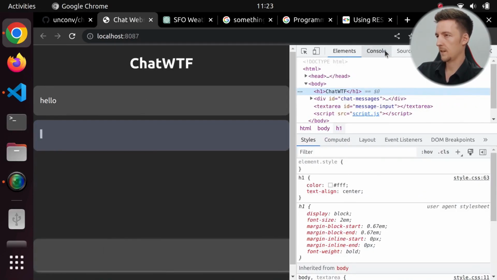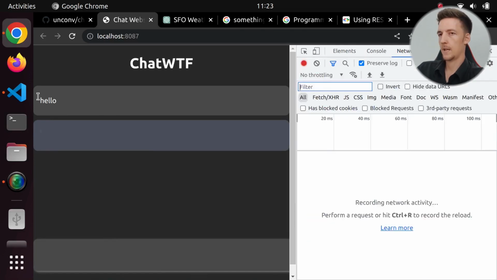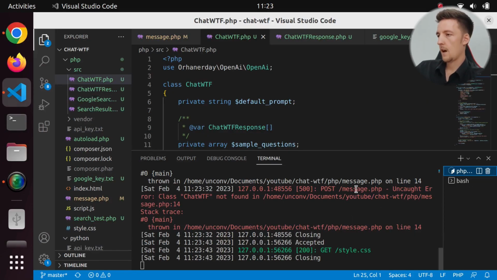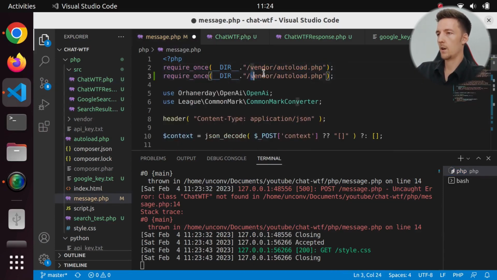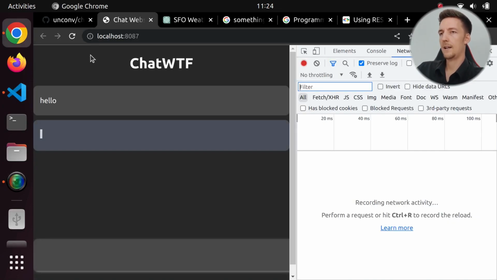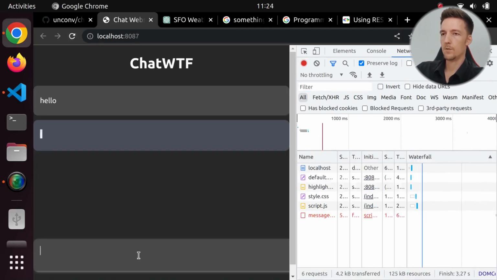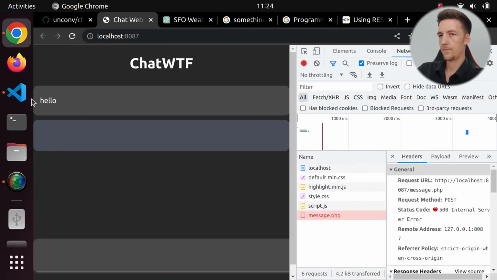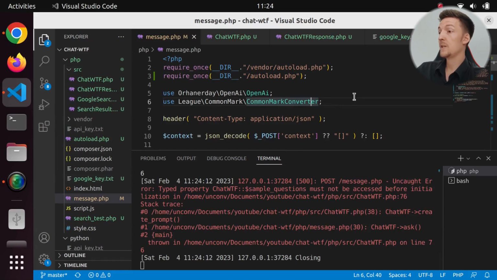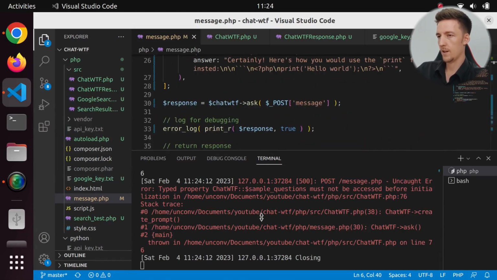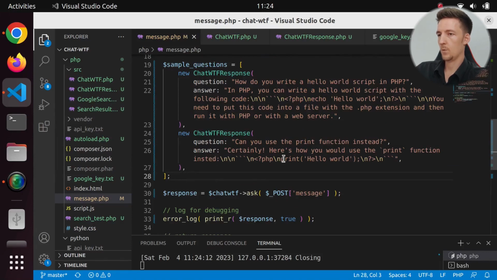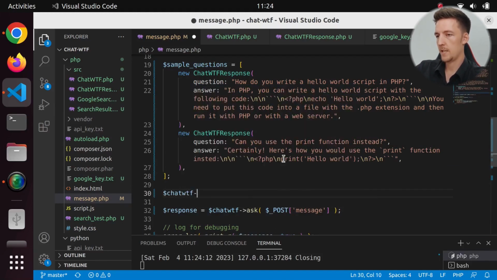Let's inspect the network tab. And actually I will check here first. Uncaught error, ChatWTF not found. I have to require my own autoloader. And let's try this again. Hello. And we get another error. Sample questions must not be accessed before initialization. I did not save them to the object. So I will do ChatWTF set sample questions.